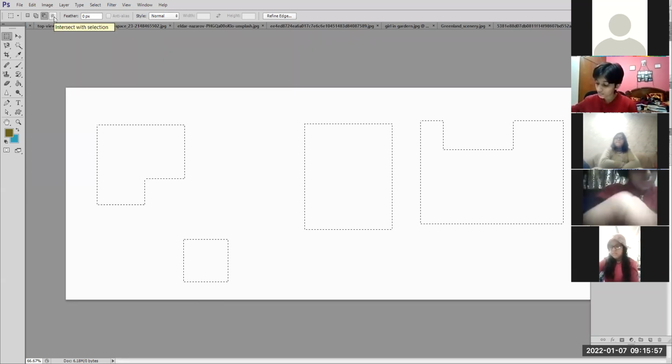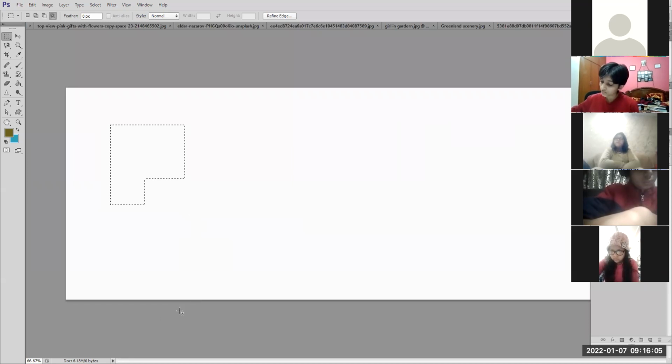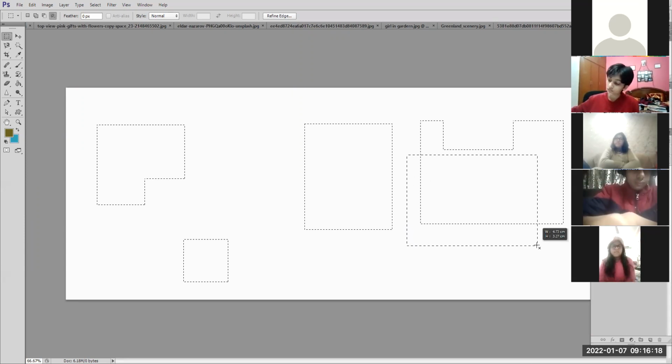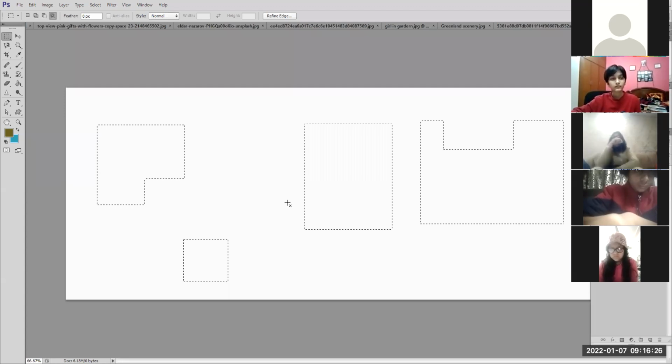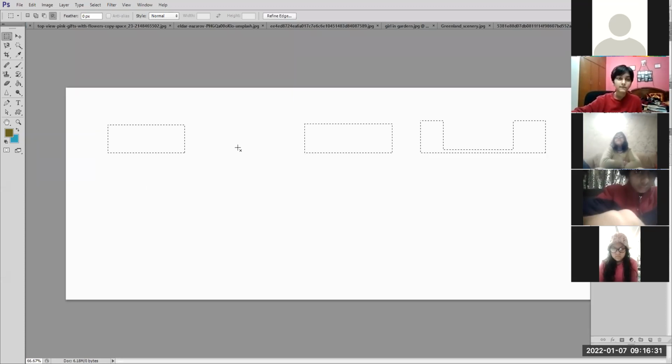Similarly, intersect with selection. Now what will happen? See. Only that much area which I had selected is selected. Now see, if I click here, whatever area I select from within the selected area, the part that intersects with it will be selected. The rest of the area will be deselected. Again, suppose I'm selecting this much area. Now this area got selected and the rest of the area got deselected.